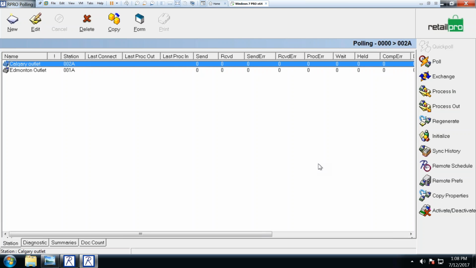So I wanted to go over a couple of the common polling issues that the stores run into at the end here. We talked a lot about running process in while someone is in the system. Okay, so that's going to give you a couple different errors you can run into. It could just put the files on hold. It could say workstation is in use.